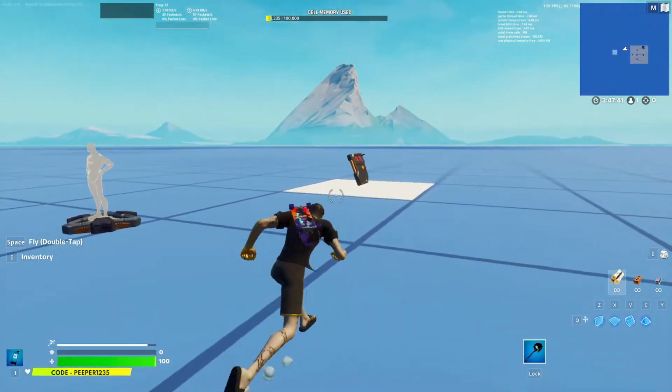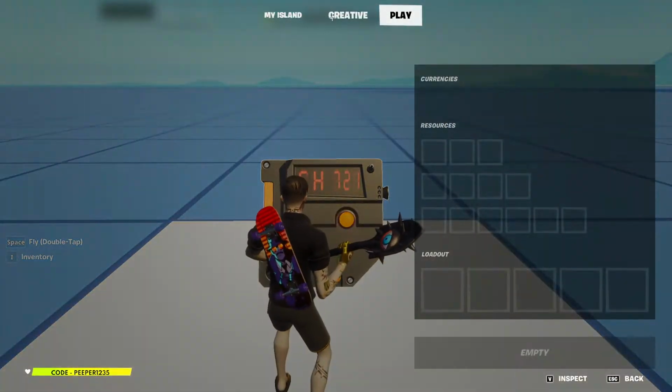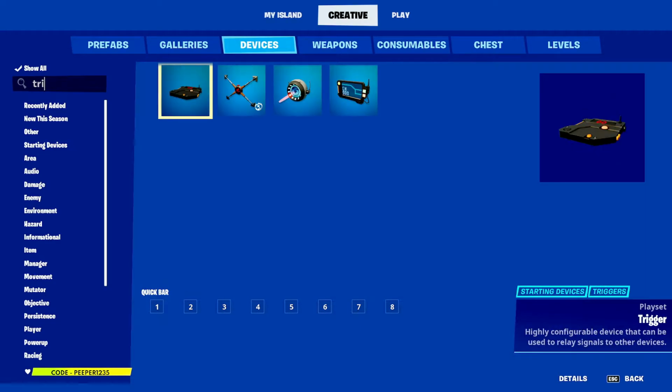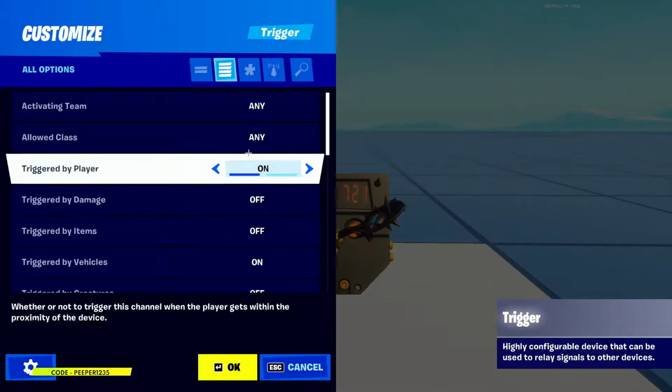So let's get right into the settings of the trigger right over here. You can find this device in your creative devices tab. You can type in trigger here and it will pop up. You can click place now, place on the trigger. Let's go right into the settings of it.